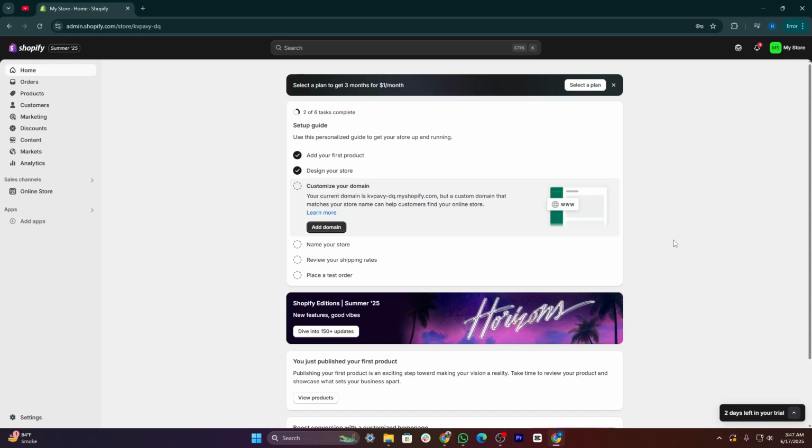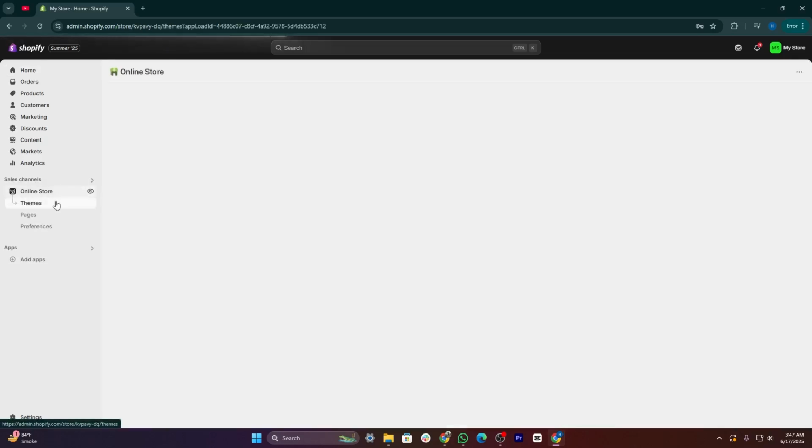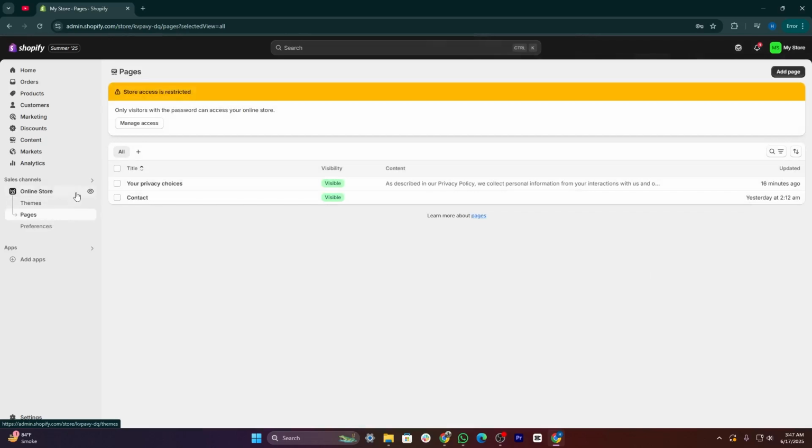First, go to the Shopify website and make sure you log in into your account. Now, from the left hand side menu, click on Online Store. Then, click on Pages to open your list of store pages. Now, click on the Add Page button to create a new one.